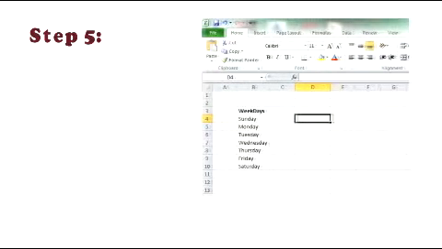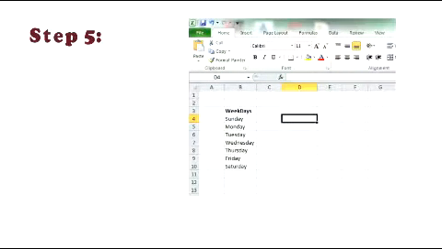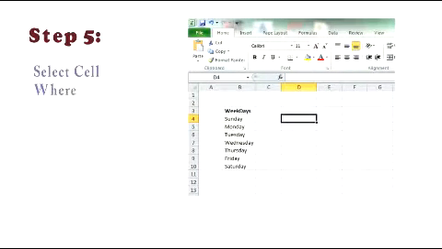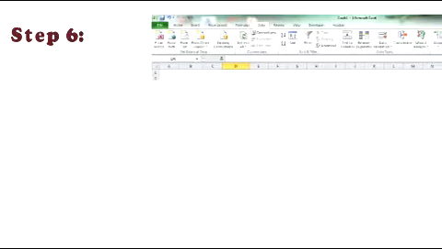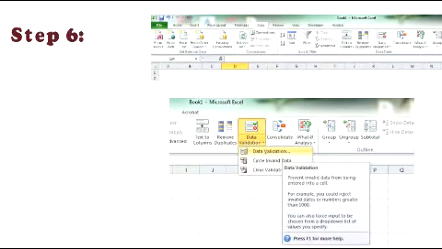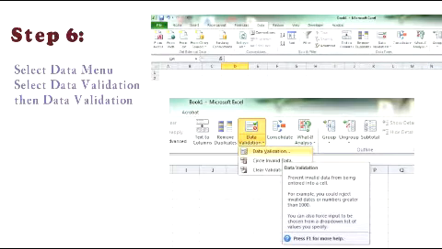Step 5. Select a cell where you want your drop-down option. Step 6. You have to go to the Data menu in the menu bar, then select Data Validation and then Data Validation.